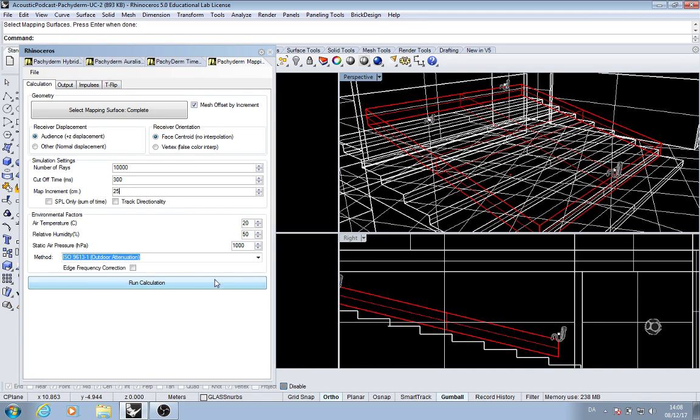Then you have the environmental factors, as shown with the simulation earlier: air temperature, relative humidity, and pressure, and the method for simulating the acoustic properties. And then we're basically ready to run the calculation, and this will take a little bit of time, so I will start it, and then most likely, depending on how fast it goes, I will cut forward to save you from having to wait so long for the simulation to finish.